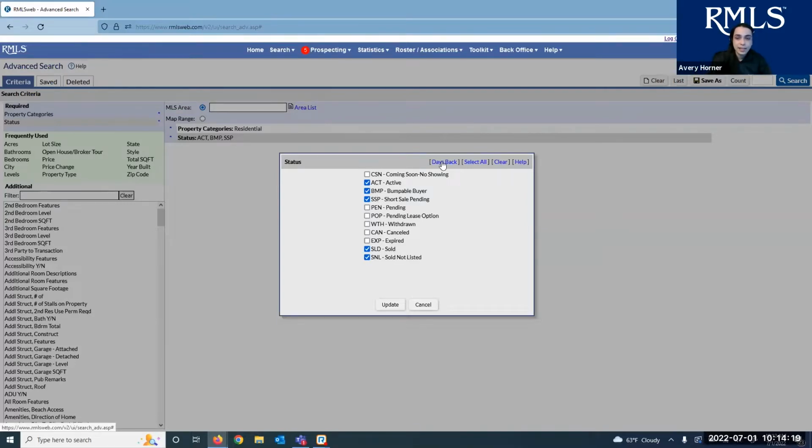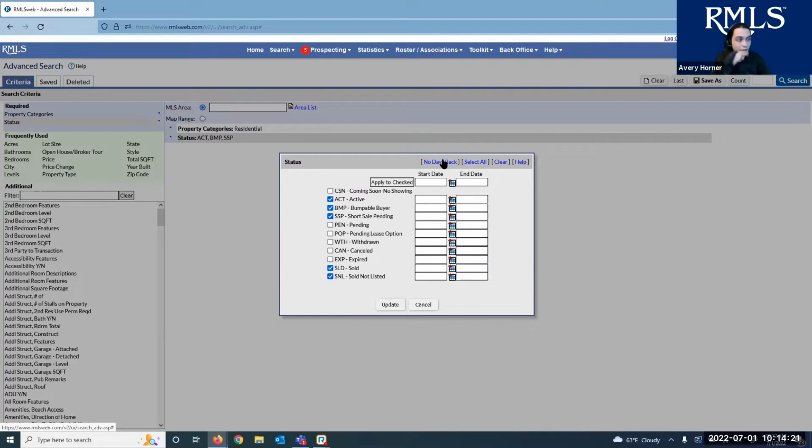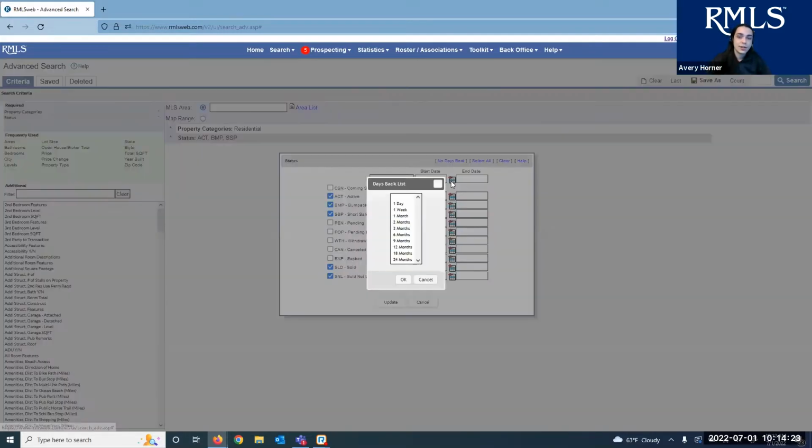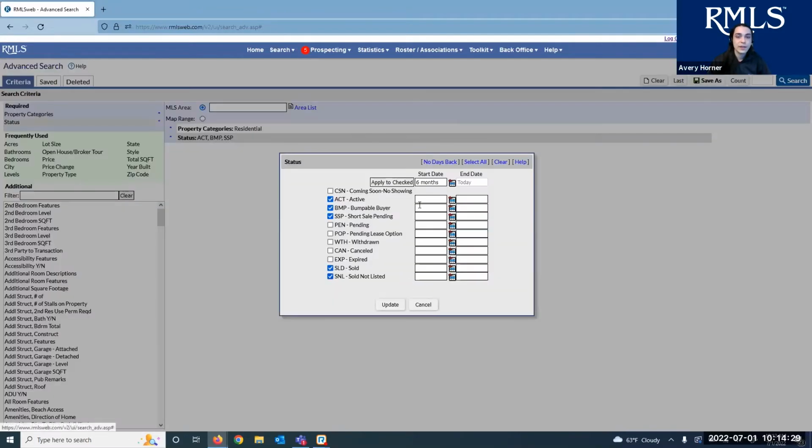So if you hit this handy dandy days back button, this will allow you to click this calendar and select a time period for how far back you want to search. Maybe you only want to see 6 months. You click OK, apply to checked. And now we're only searching for listings that have been in the system in that amount of time. So now we're not going to see everything from who even knows how old. We're just going to be able to filter it out and see things that are going to be relevant.